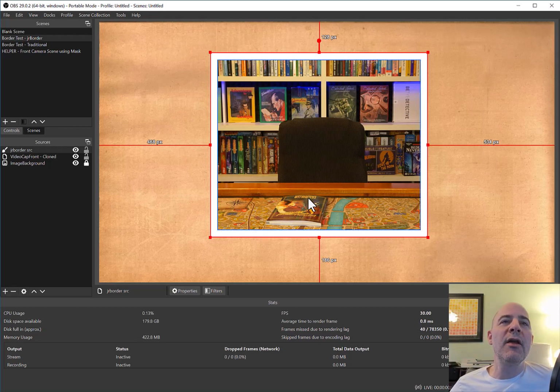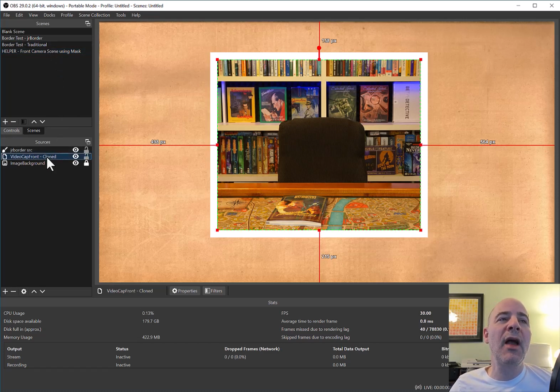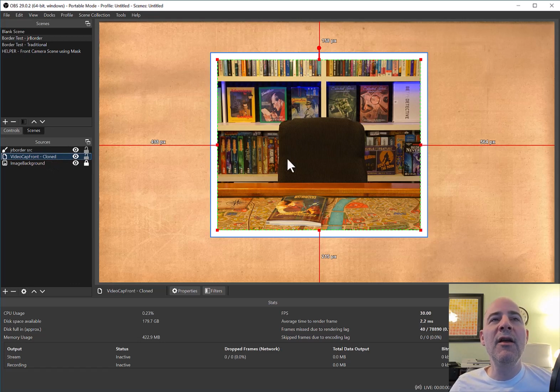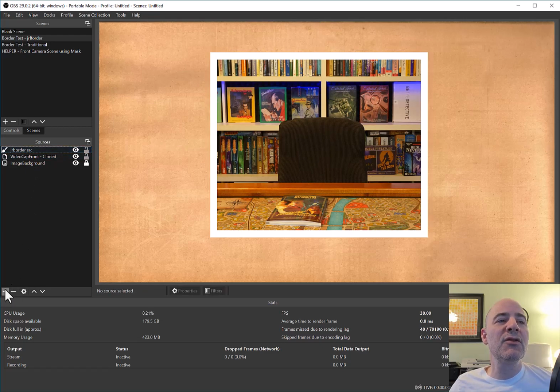The other advantage of this is it doesn't need an embedded scene, it doesn't need a virtual scene, it doesn't need a cloned source. This could be just the regular video capture source, because here you're not putting a filter on it, so you wouldn't necessarily need to use a clone. You could also put this on top of anything.